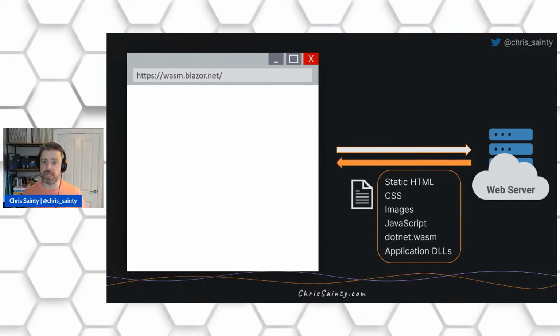But this means that Blazor WebAssembly apps can be hosted on free hosting. So GitHub Pages, Netlify, things like Amazon S3 buckets, Azure Blob Storage, stuff like that. You can host Blazor WebAssembly apps on all of that, which is a really cool thing.